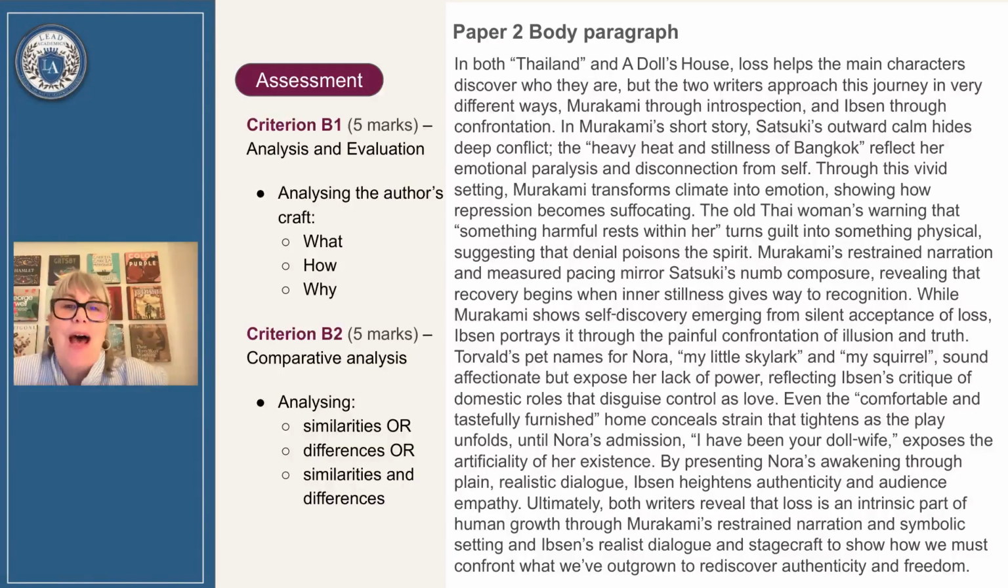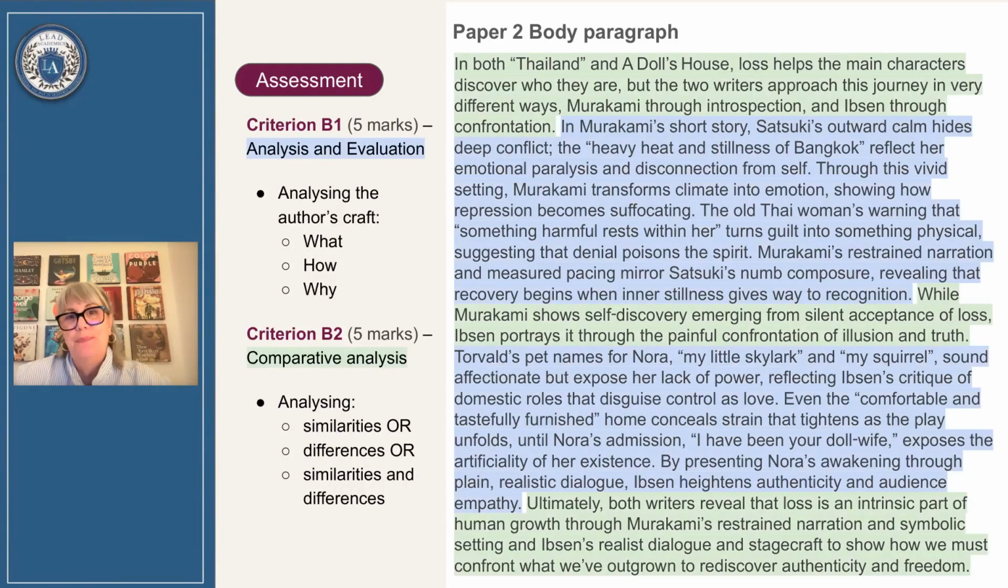Let's take a closer look at how these criteria appear in a paragraph. I'll be using this Paper 2 body paragraph as an example. Crit B1 is highlighted in blue and Crit B2 is highlighted in green. Note that this paragraph compares both texts on one shared aspect: how Murakami and Ibsen explore loss through their main characters. Paper 2 organizational methods will be the focus of my next vlog, so stay tuned this week or next.